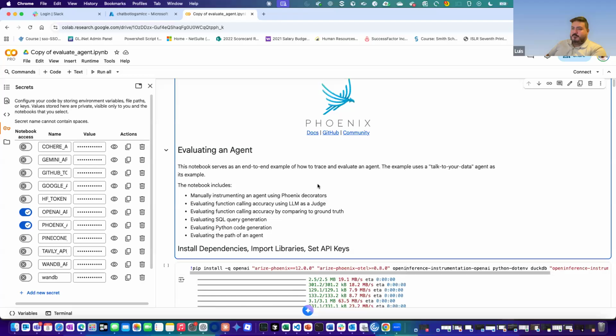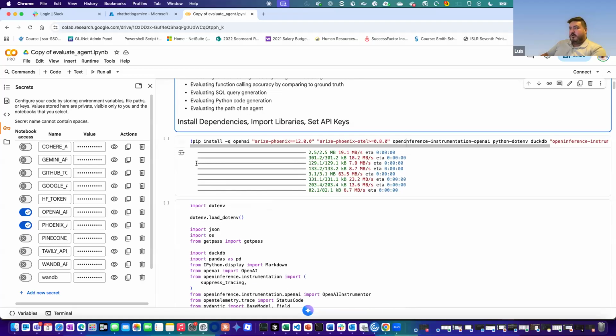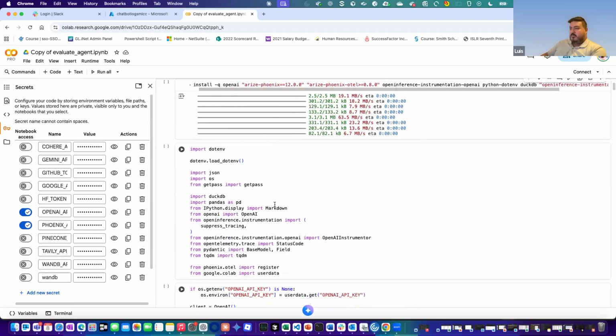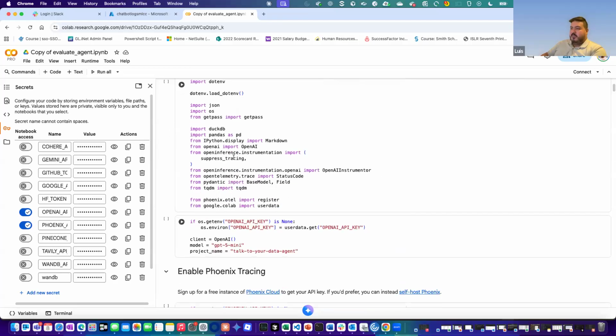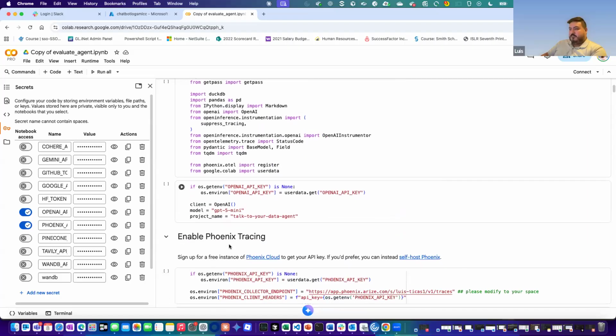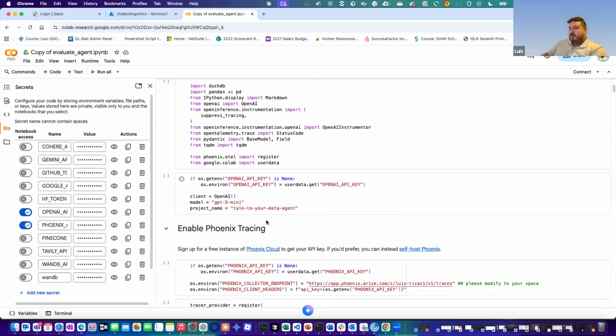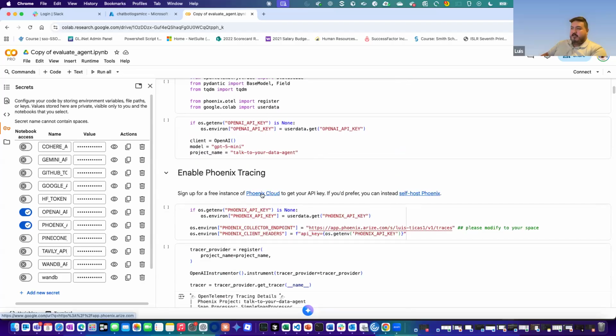Once you have those two API keys, you simply go code by code, installing the packages that you need and importing the packages that we'll be using the whole time we're working on it. As you can see here, we're importing our OpenAI API key for our ChatGPT 5 Mini. And we created a project name. You can click here to sign up for a free instance of Phoenix Cloud. Get your API key. That's it.